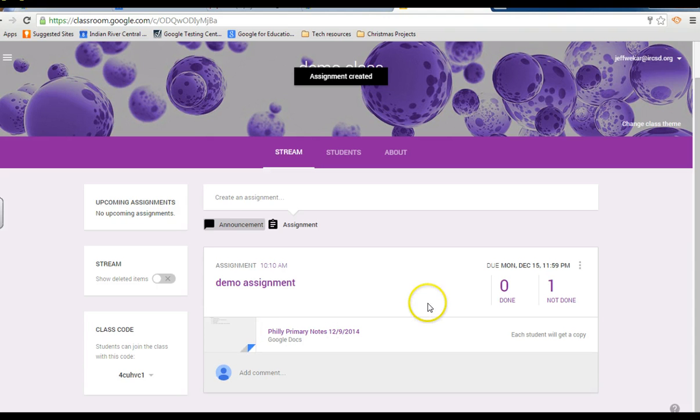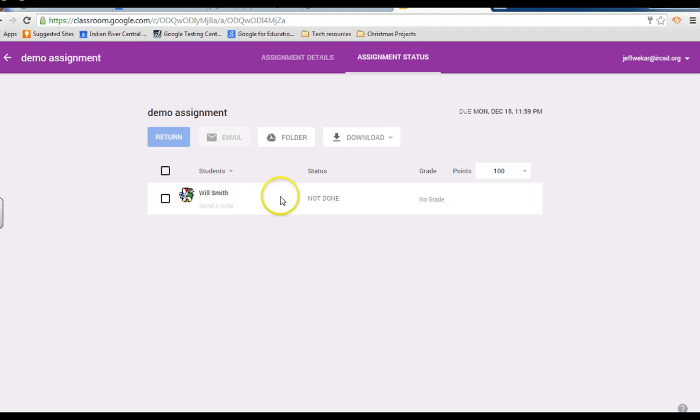Now that it's been assigned, you can see that I have a demo assignment. I know that no kids have completed it. One is not done. The assignment is right down here. I know each student's going to get a copy. If I click on the assignment, I will see that Will Smith has gotten the assignment and it is not done yet. So we're going to log in as Will Smith and we're going to show you how to submit the assignment as the student.